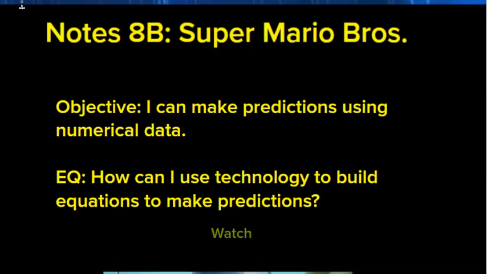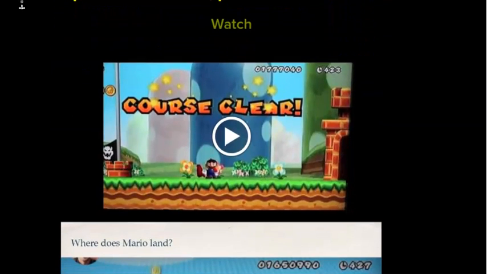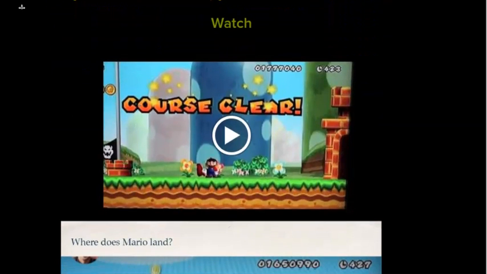Notes 8B, Super Mario Brothers. Objective: I can make predictions using numerical data. Essential question: how can I use technology to build equations to make predictions? On this slide, go ahead and watch this video right here.